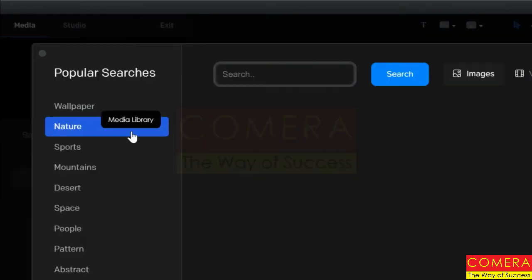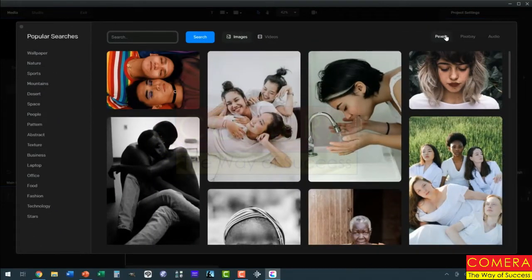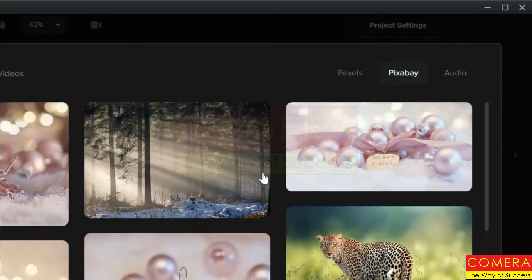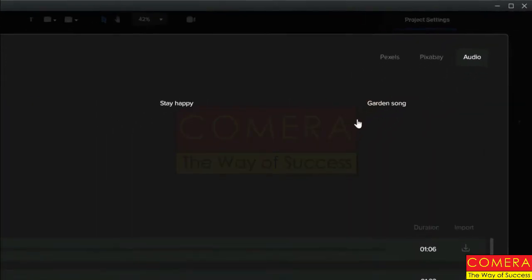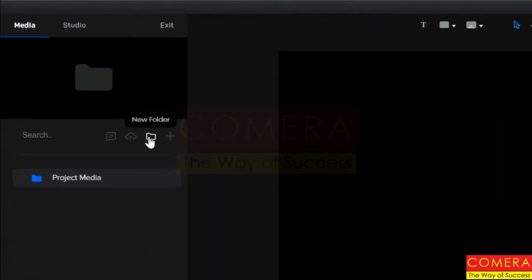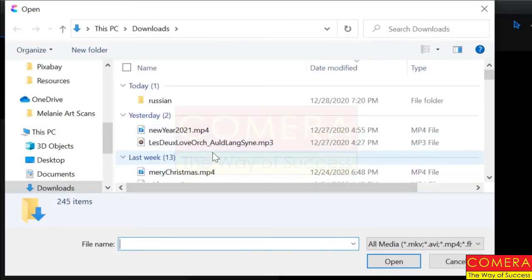Here is the media library. I think this is really smart. But they also have direct links to Pexels, which is really good for free video, and my favorite free image site, Pixabay, and then free audio. So these things you can incorporate. Then you can create a folder here so you can organize your media into folders. And then with this button, you can import any media from outside.